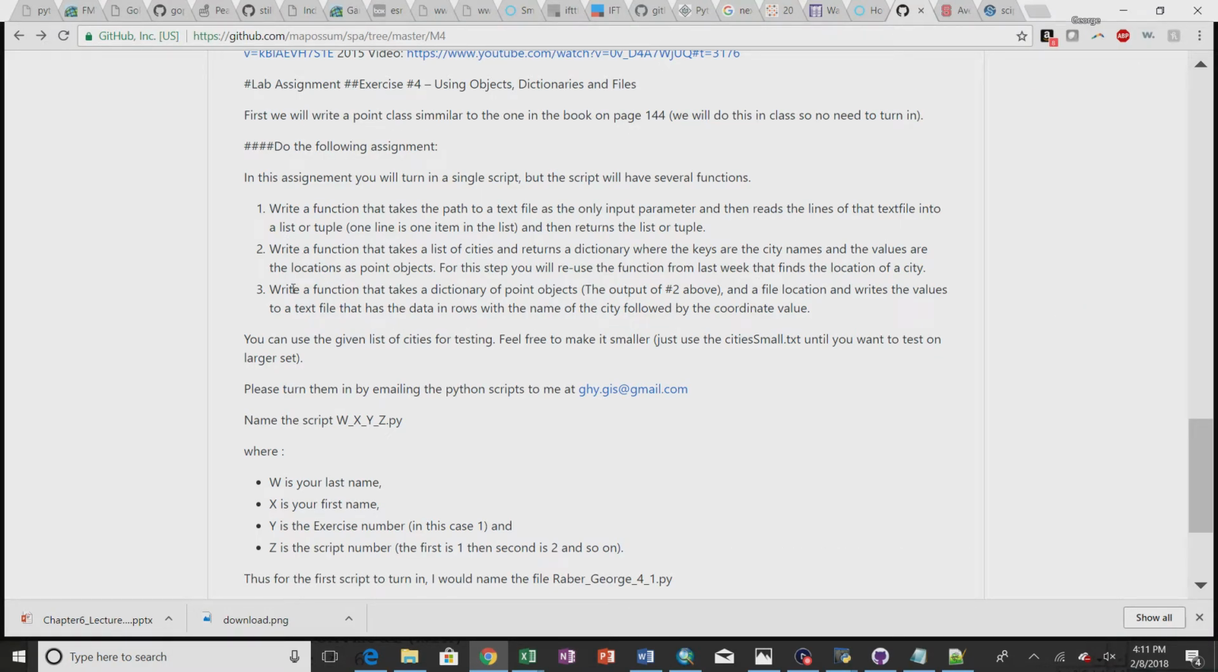Let's look at the write a function that takes a dictionary. This is going to be the output for number 2 above. It's not a dictionary of point objects, it's just a dictionary, and a file location, and writes the values to a text file that has the data in rows, and the name of the city and all values.